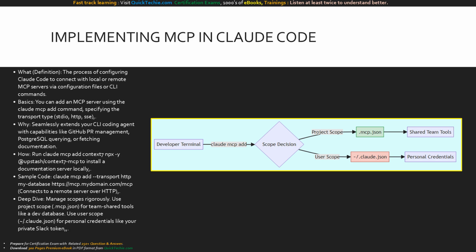How do you do it? Look at the sample code. You can run an npx package locally to spawn a server over standard I/O, or use the transport HTTP flag to connect to a remote enterprise server.